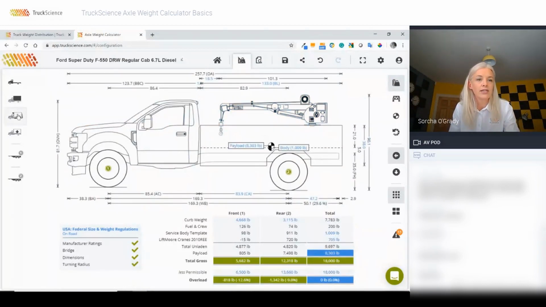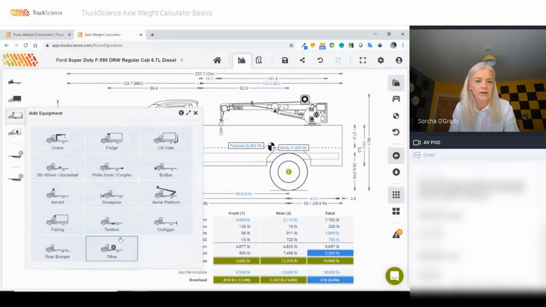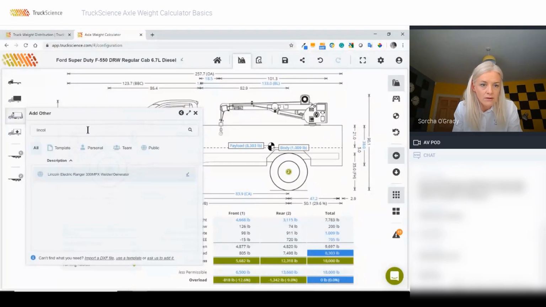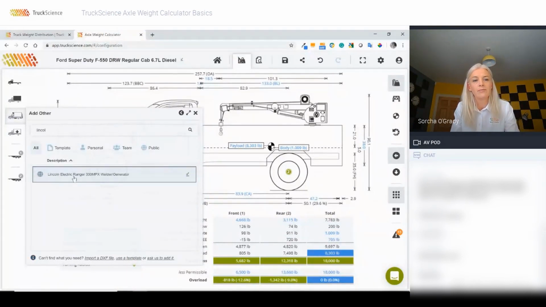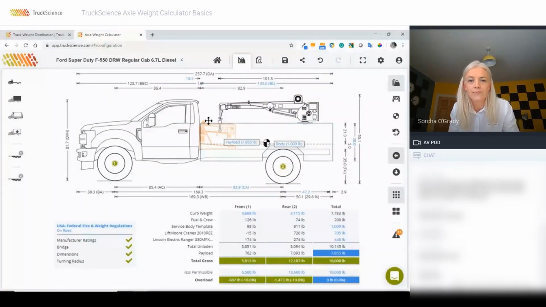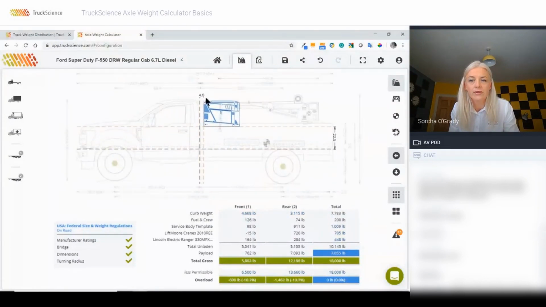I'm going to add a generator next. So just go to plus here, and I believe the generator is in the other category. Add a Lincoln generator. We shared the booth at the Work Truck Show with Lincoln, so I'd like to give them a nod. I'm going to just drag the generator up.